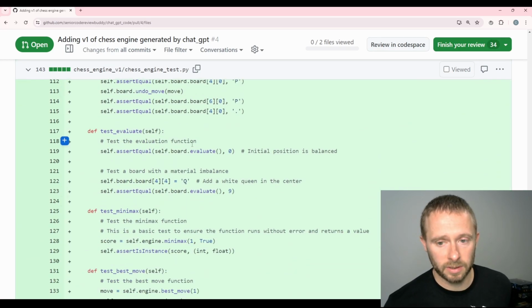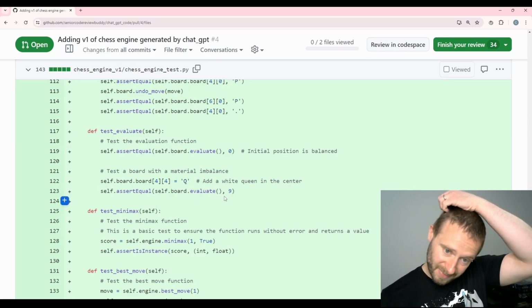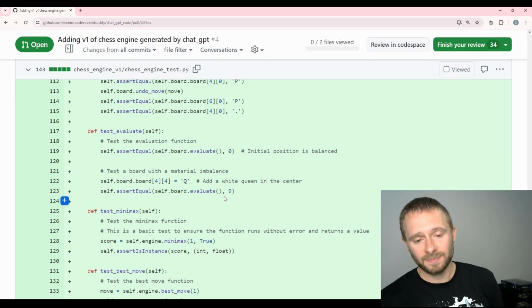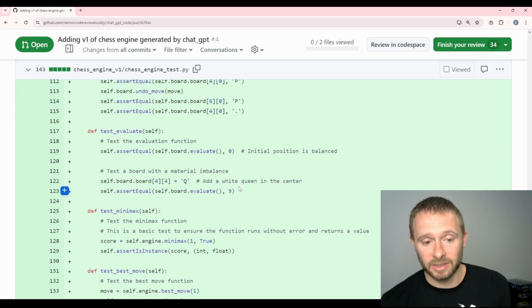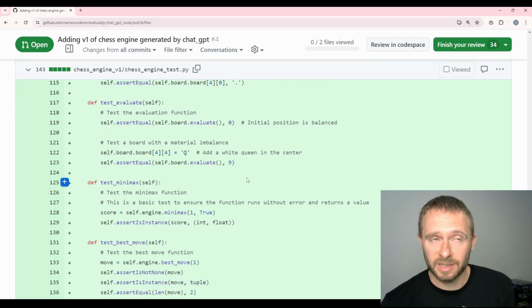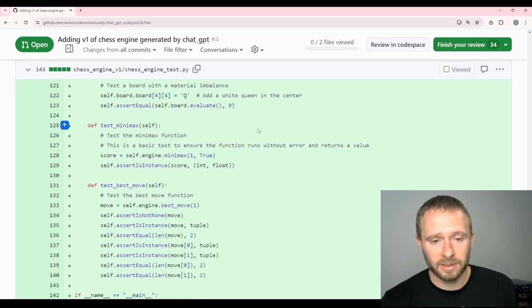Okay, test evaluate initial palette. So I'm not a super big fan of this because it's kind of hard coding to our evaluation. But at least for this, that's maybe okay for now. But if we changed our evaluation function, we'd have to change this. Yeah, I guess that's maybe okay if we know for sure what we consider evaluations.